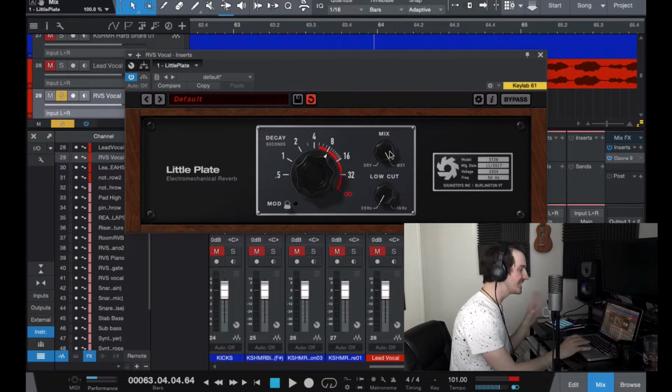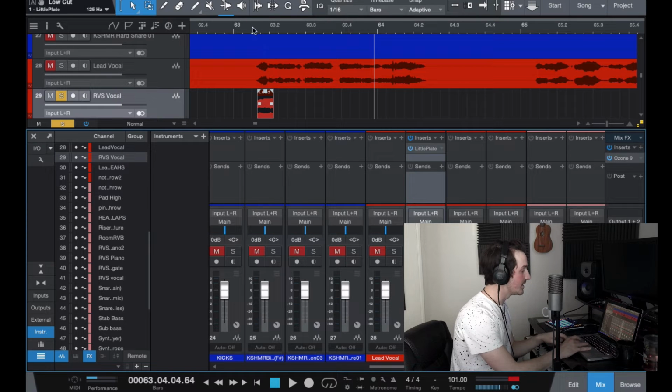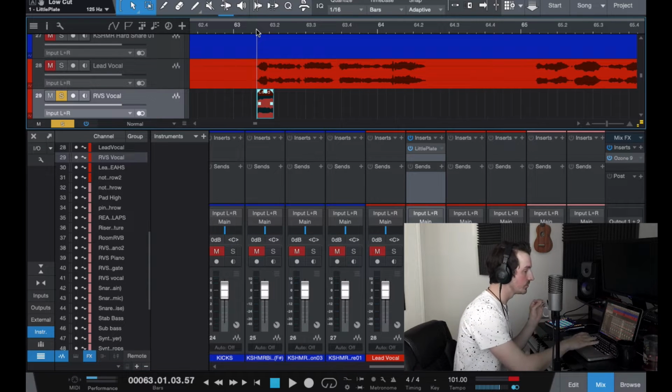You don't need any dry signal coming through. You want it completely drenched in the reverb. And then I'll also cut away some of that low end because we don't need it. So, okay, now this is what we're working with.